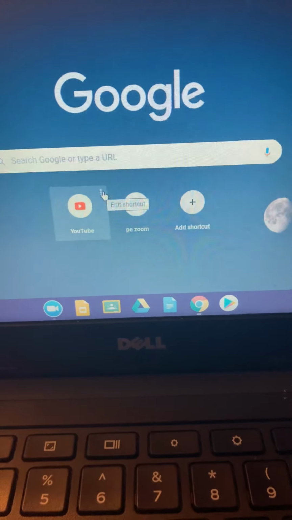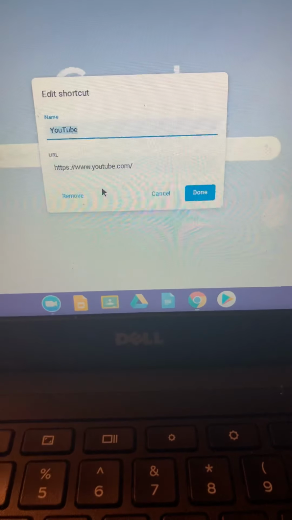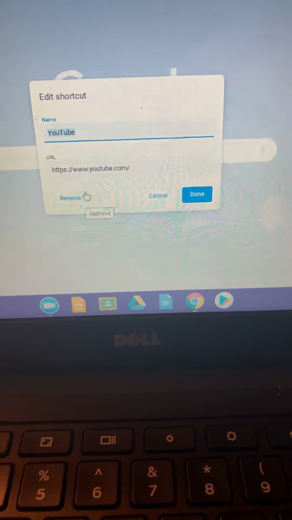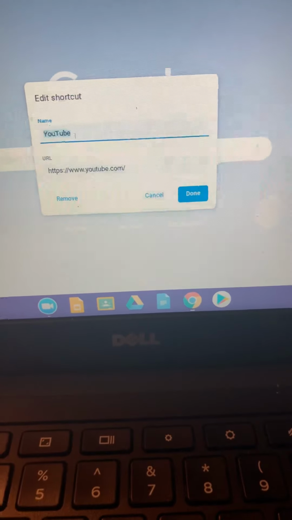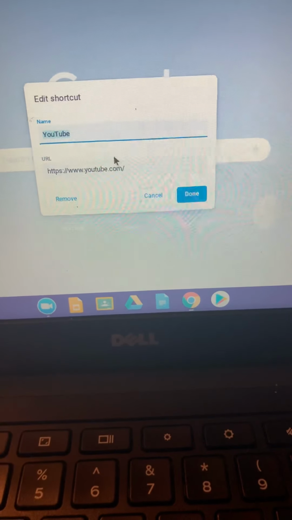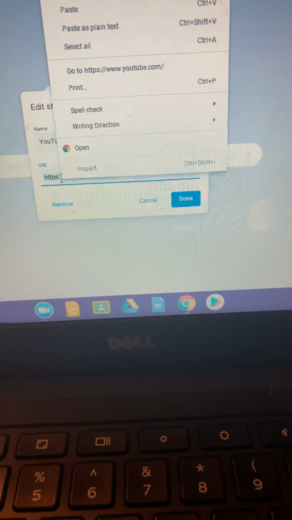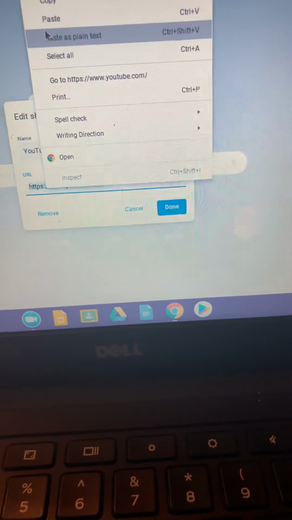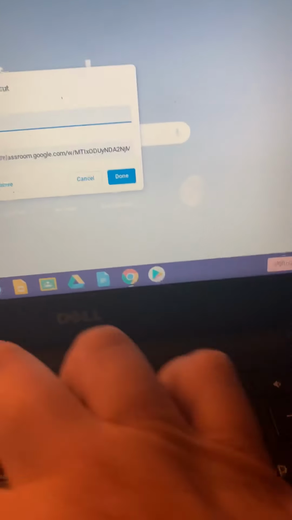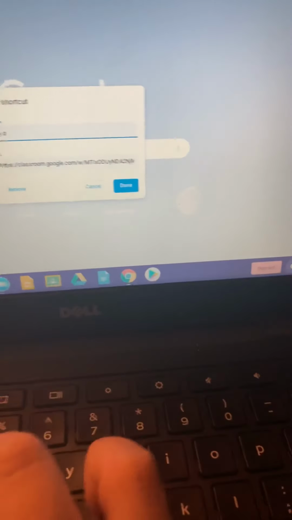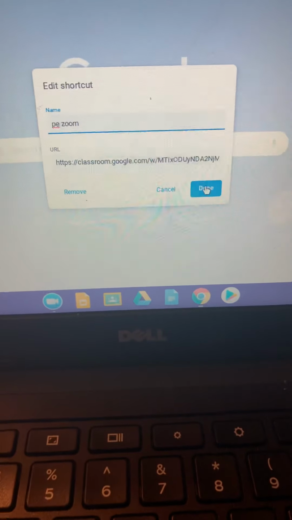You can just find these little three dots, left click, say edit shortcut, and you can either just remove it altogether or change it to the one that you want by pasting in the new link there, putting the new name there, and then you'll be good to go. Like we were pasting in the PE one, right? So I'm just going to highlight it, hit paste. See, now we have the new link. We call it what we want. We're going to call it PE Zoom, and then hit done.